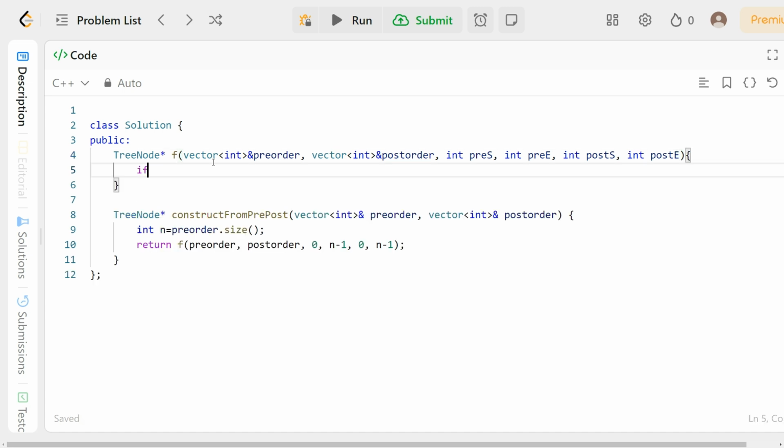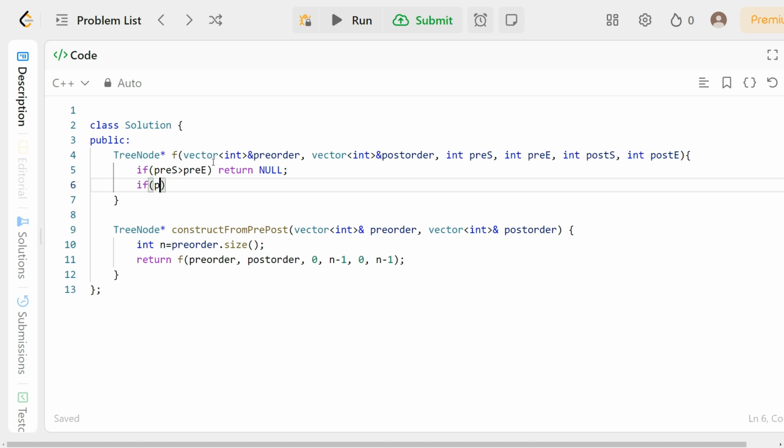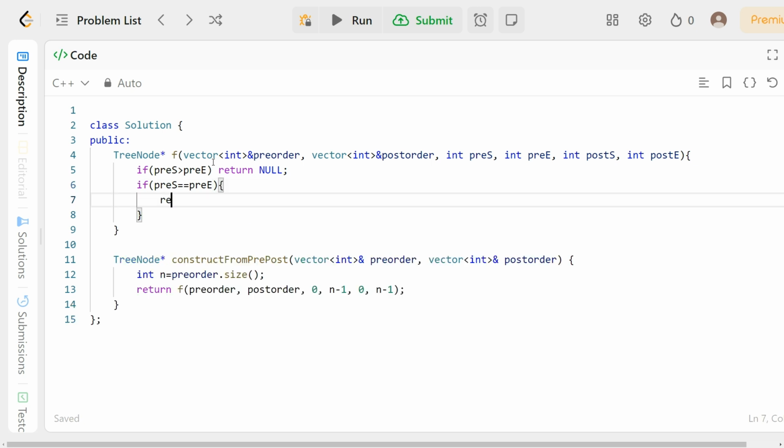Now, if your pre-start exceeds your pre-end, that is your base condition, right? You have to return null. Otherwise, if both the values are equal, that means you can only make a node out of it, only the root node and nothing else. So if they are equal, just return new TreeNode with the value of preorder and send the pre-start in it, PS, right?